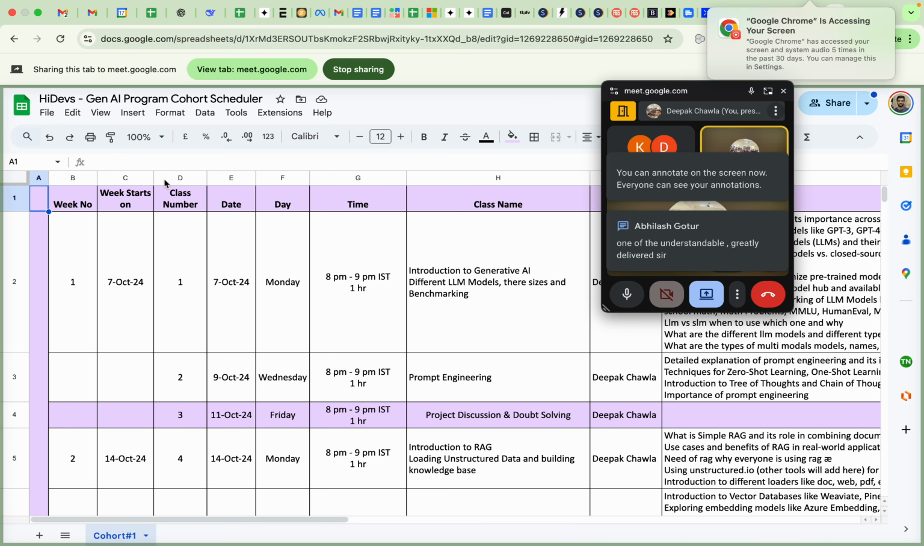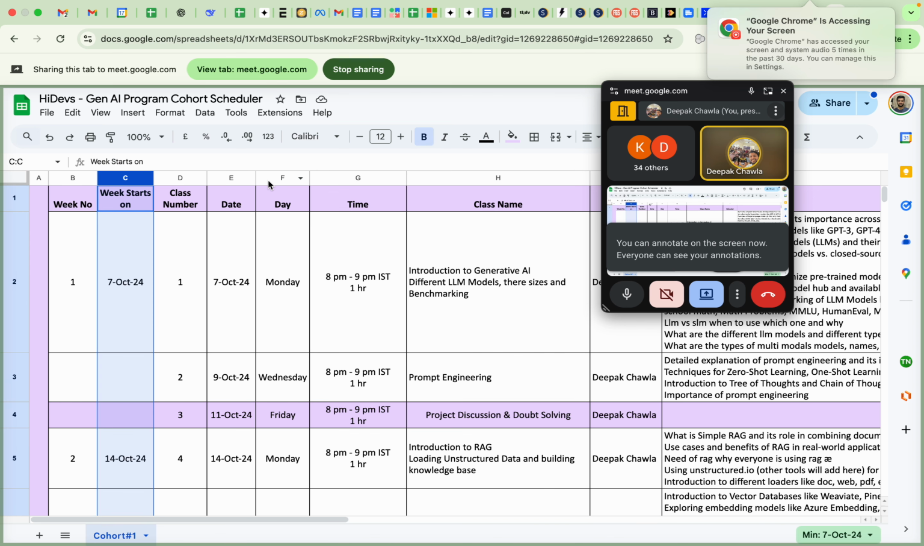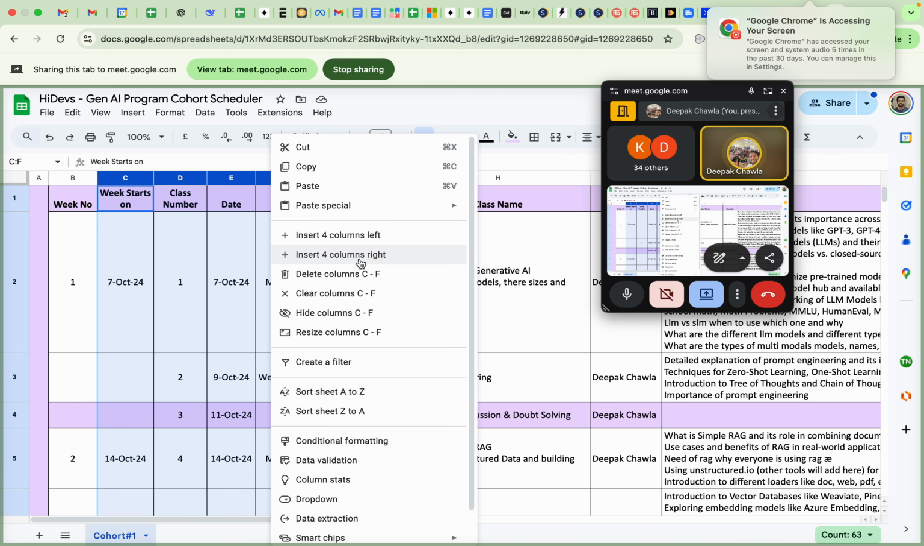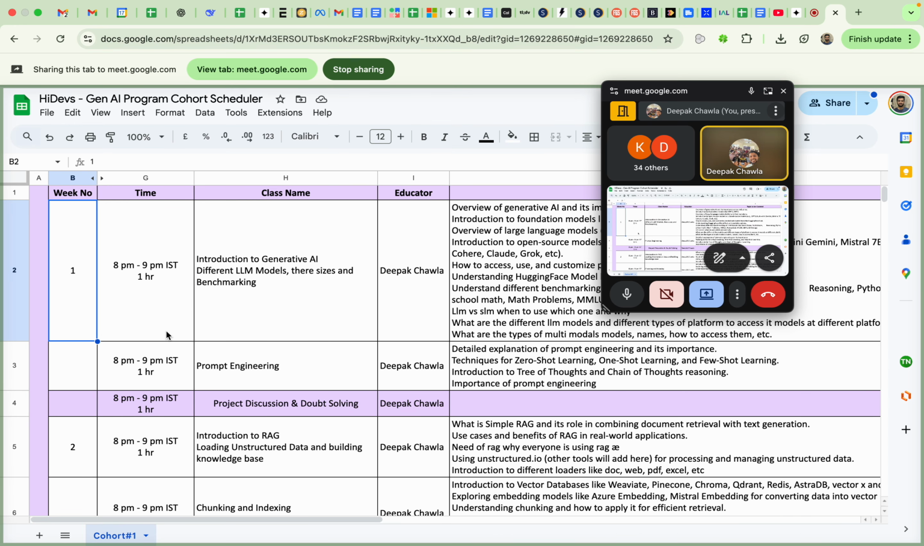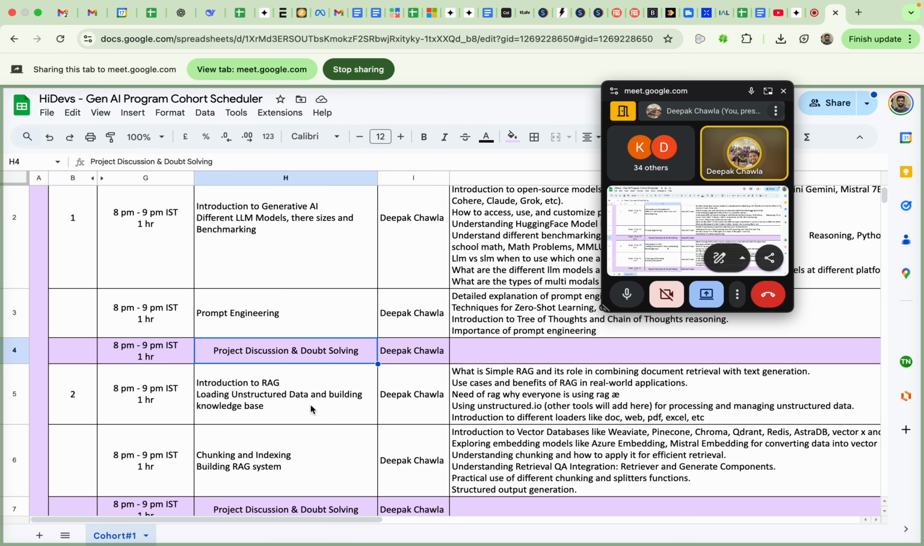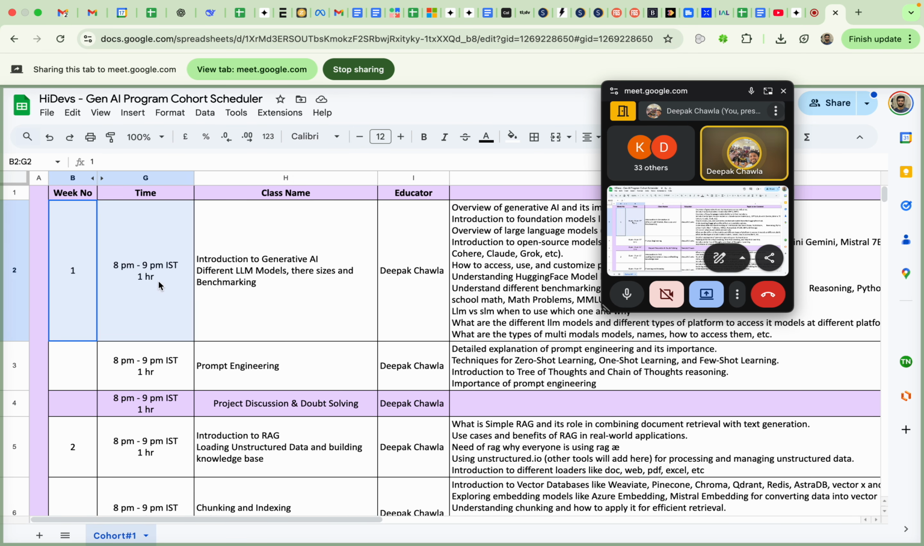So this is what I am thinking. These are the dates of the last cohort that we did last year. Now, week one: introduction to GenAI, different LLM model sizes, prompt engineering, then project discussion. Each week we will do one project.